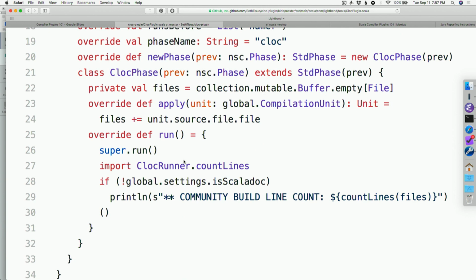Once you're inside the compiler phase, as I was just saying, at this point you are now talking directly to compiler internals, and the code is going to look the same regardless of whether you're writing a macro, a compiler plugin, or you're making a pull request to the Scala compiler. The main method that you implement in your phase is just run with no arguments, and you have at it.